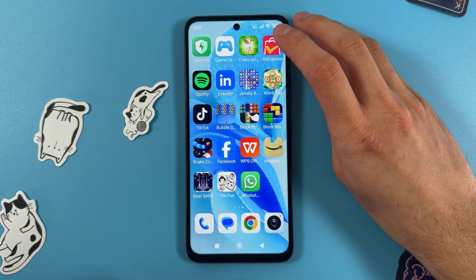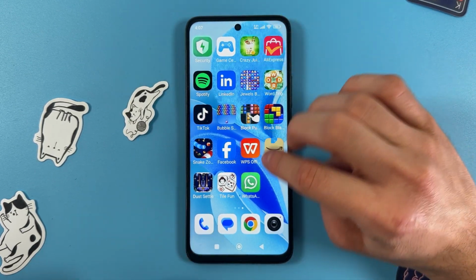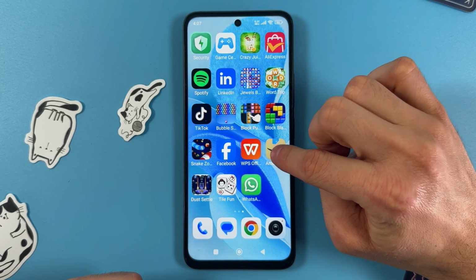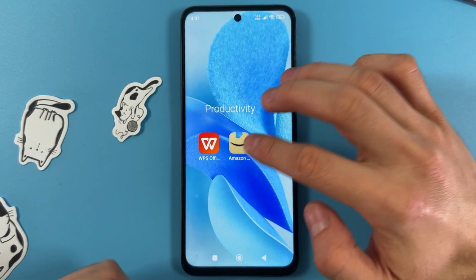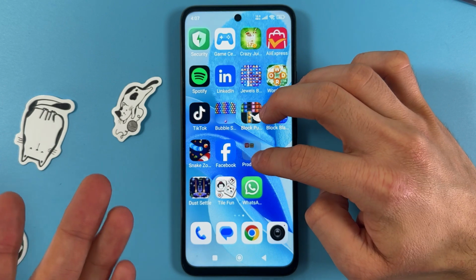All right. The last but not least, if you want to create a folder, simply grab any kind of application, for example, this Amazon, and simply pull it to another application. And here is your folder.